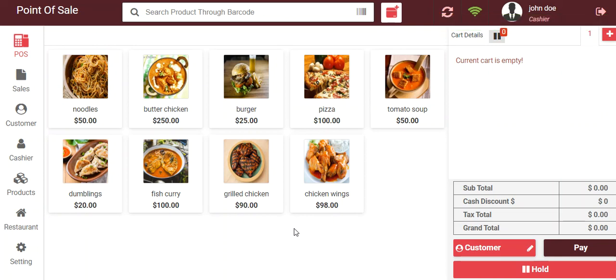Now we have entered the POS system for a restaurant. Here all the products are visible. Here as we can see that all the products that have been created and that have been enabled to the POS outlet are visible in this section. Now let's move to the restaurant feature. Here we can see that the restaurant feature is available in this POS system.